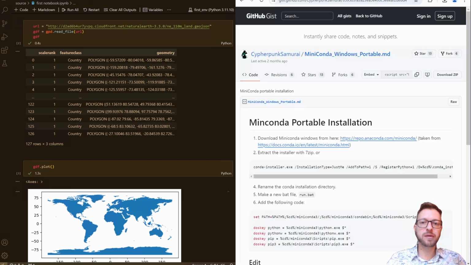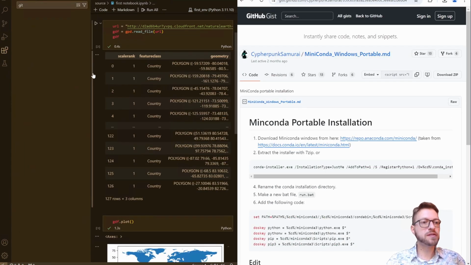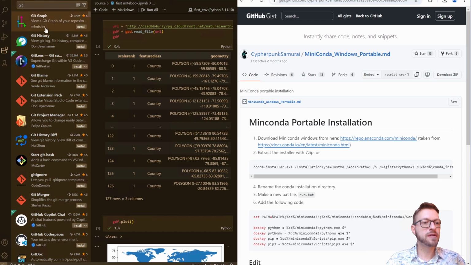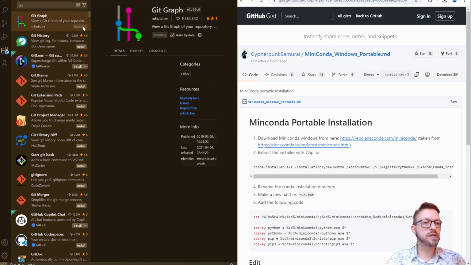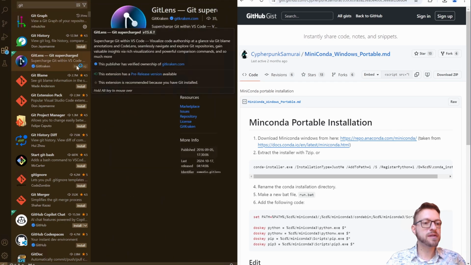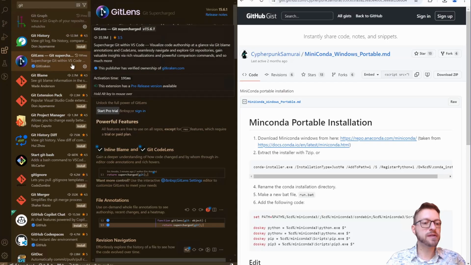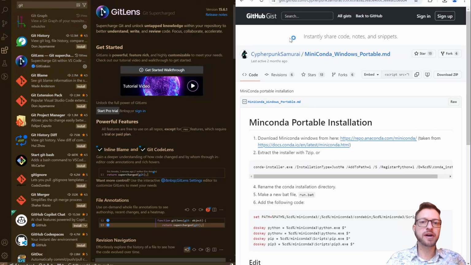And what we can do with this, we'll need a few more extensions. So we'll type in Git, and the best ones are Git Graph and Git Lens. So we'll go ahead and install both of those.